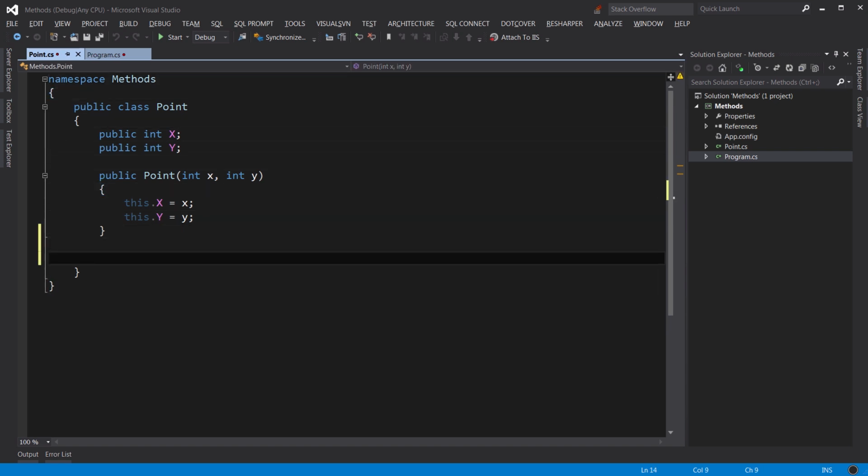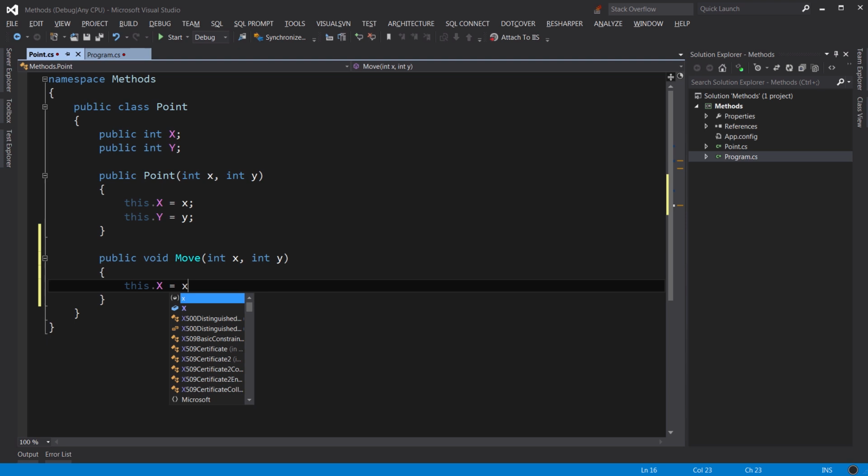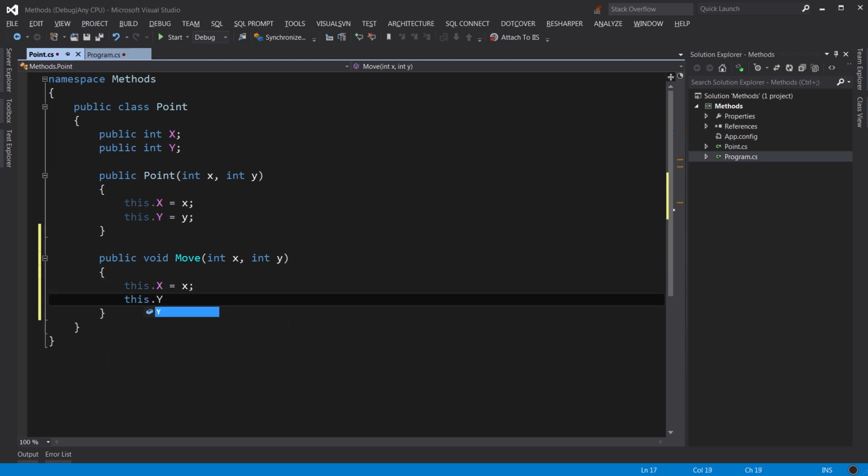So public void Move. We need 2 parameters, an x and a y. And we simply change the value of our fields using these arguments. So this.x equals x, this.y equals y. Now we can overload this method by creating another version that takes a different signature. Maybe the other one takes a Point object. Let's see how it works.